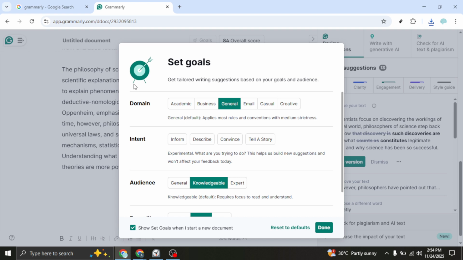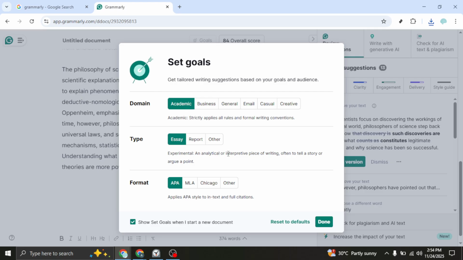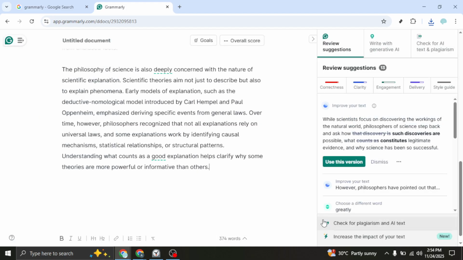Open the Goals panel and select Academic. This tells Grammarly you want a formal, evidence-based style with precise wording and a professional tone, perfect for research papers, reports, or any text that needs an authoritative voice. Click Done to apply those preferences so all recommendations are tailored to that style.